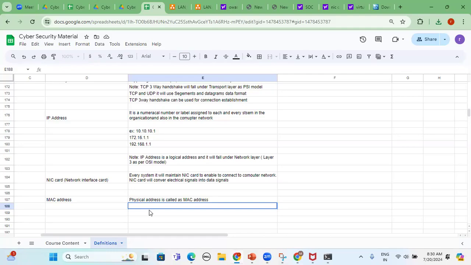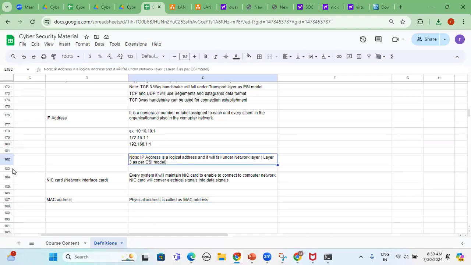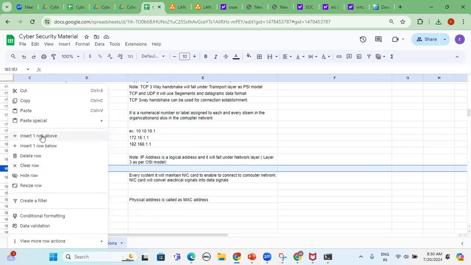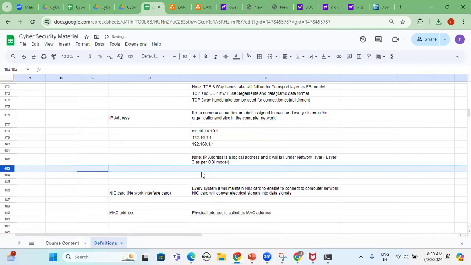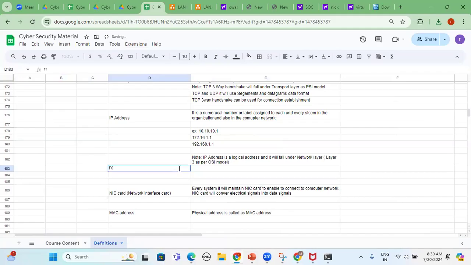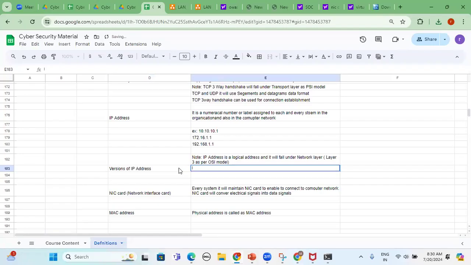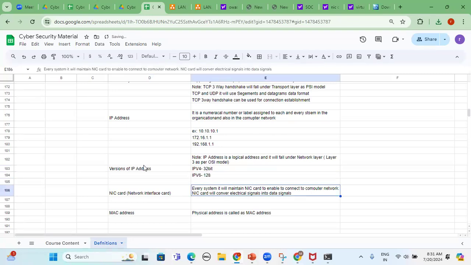MAC address always represents... here I forgot to say one thing. Types of IP address, versions of IP address: IPv4, Internet Protocol version 4, and IPv6, Internet Protocol version 6. IPv4 bit number is 32 bit, it's 4 octets, and IPv6 bit number is 128 bit. So these are all interview questions, guys.